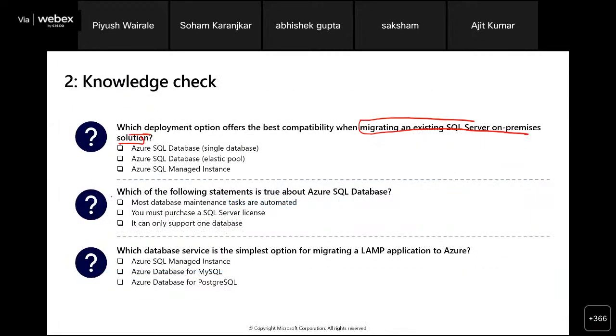So the next question is, which of the following statements is true about Azure SQL Database? Question number two. The correct option is option A: most database maintenance tasks are automated, right? So it is a platform as a service.